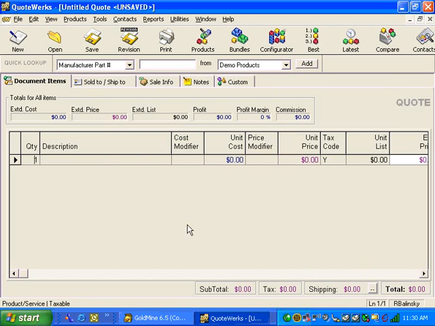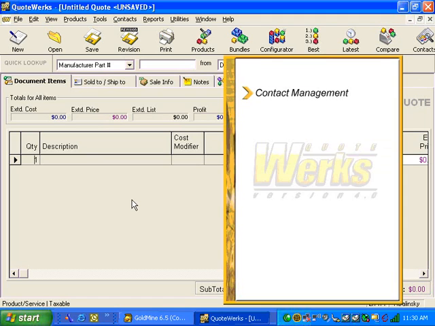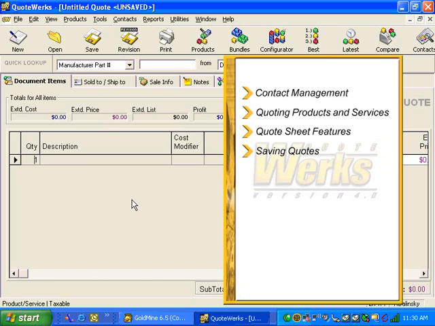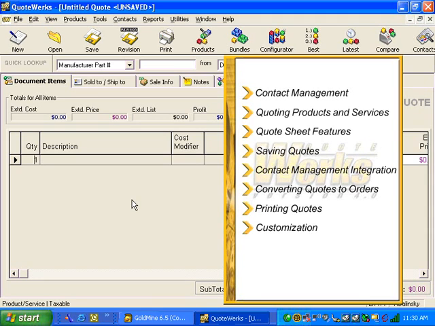Today you will see how quickly and easily quotes are created in QuoteWerks. We will cover 10 topics, including contact management, quoting products and services, quote sheet features, saving quotes, contact management integration, converting quotes to orders, printing quotes, customization, creating product lists, and more.